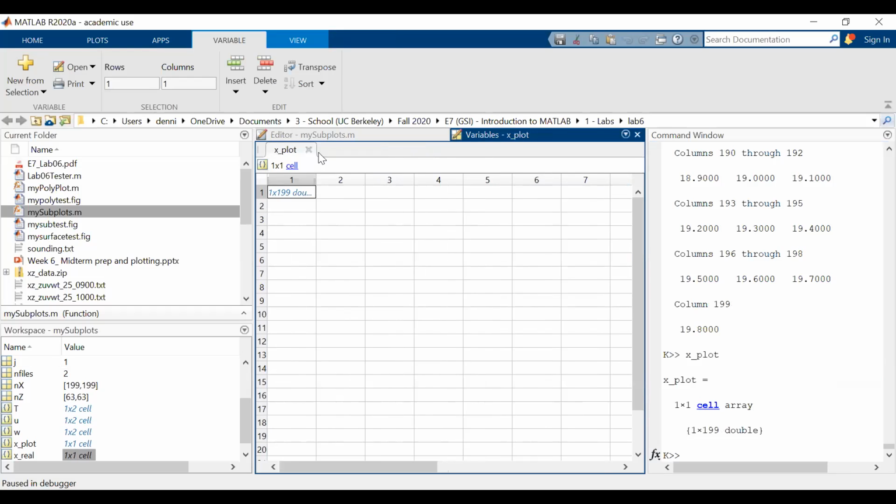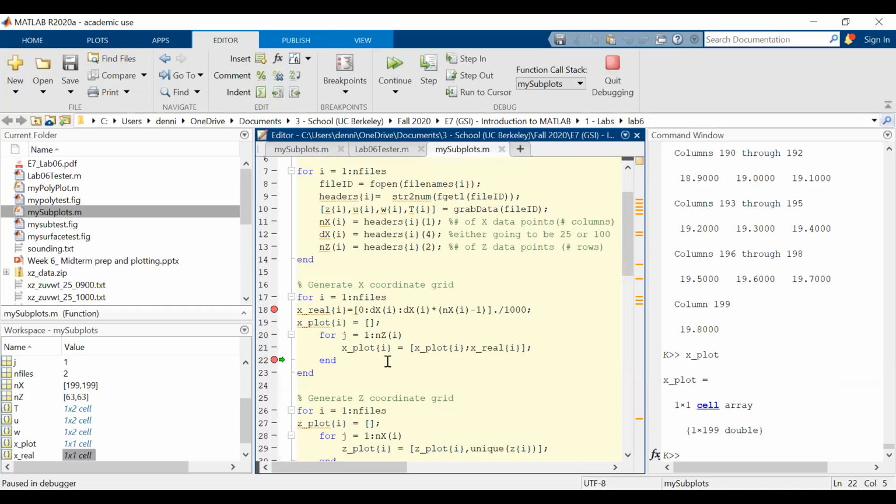Let's go back to the code. I thought it was concatenating them. Oh, I think it is. This is the first iteration. So if you step again, yeah, it is concatenating them.